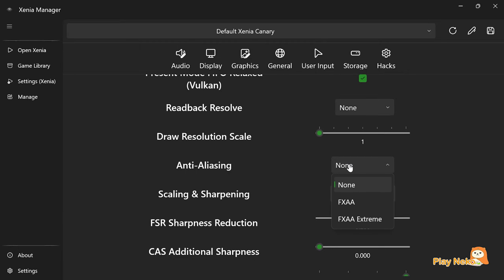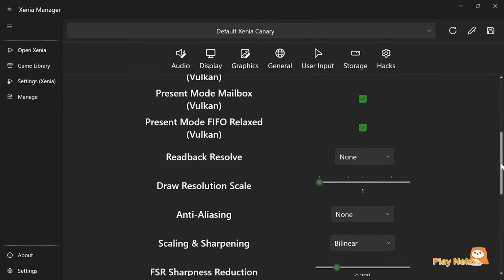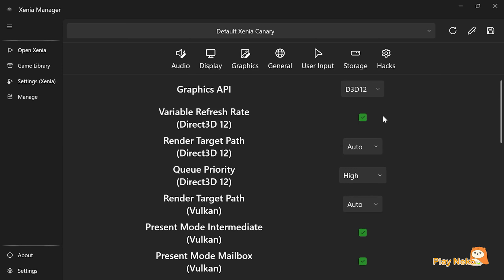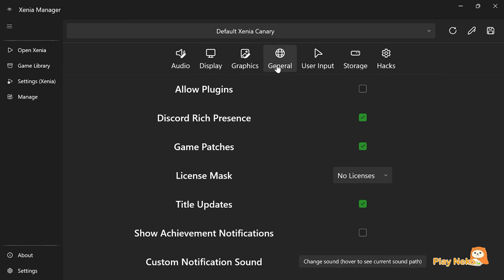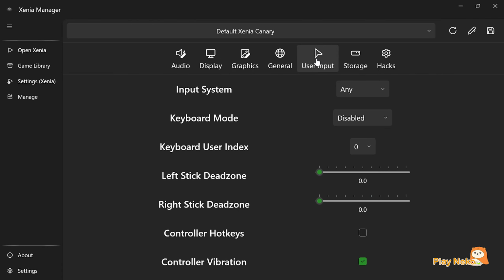Next, the anti-aliasing setting is used to smooth the edges of objects so they don't appear jagged. If your PC has fairly strong specifications, you can try FXAA or FXAA Extreme. For the remaining settings, simply leave them at their default values. Next, in the General section, you can leave everything at the default settings. Then go to User Input, specifically the Input System option.